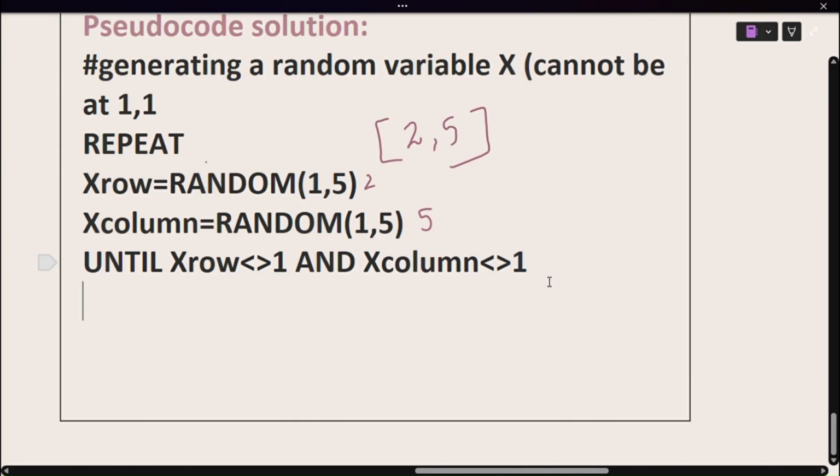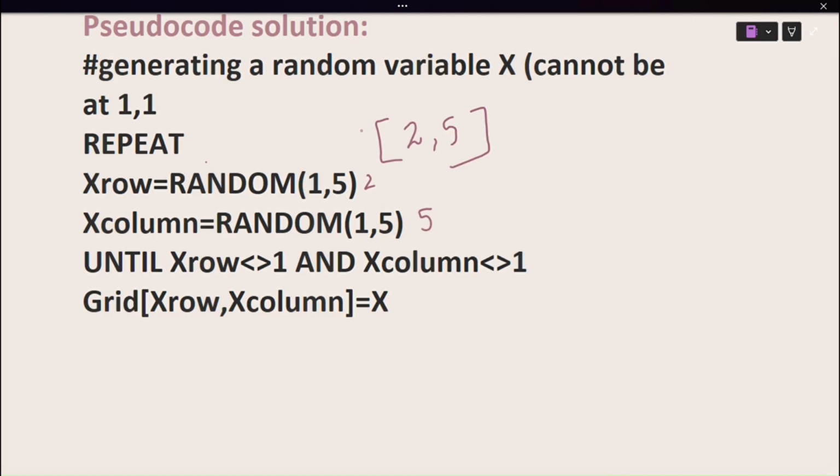So what was the array name? It was grid. The positions were random, which was X row that was generated above, and X column, the C is capital, and the brackets are closed. Oh my god, just look at the spelling, column. This needs to be stored in the variable X. Now this random variable 2, 5 is the position X. Coordinates randomly generated are stored in the variable X.